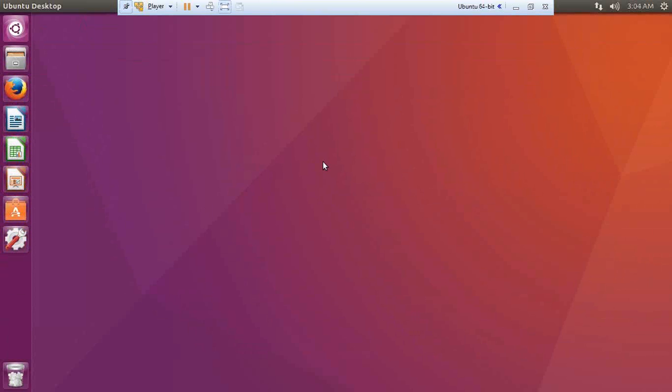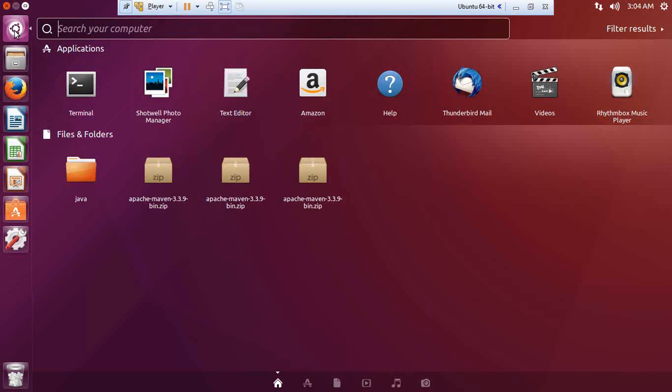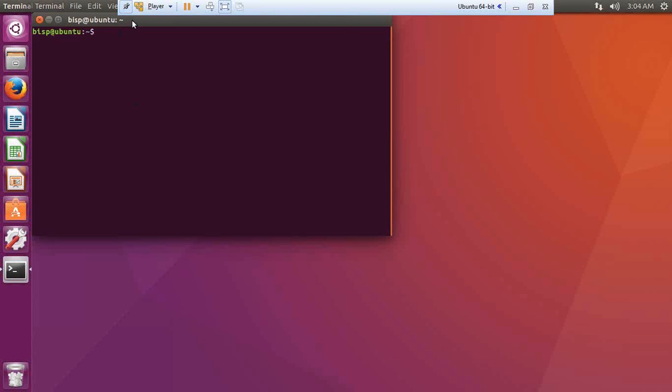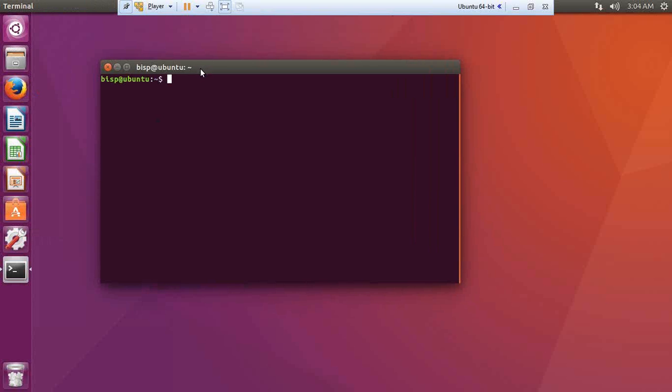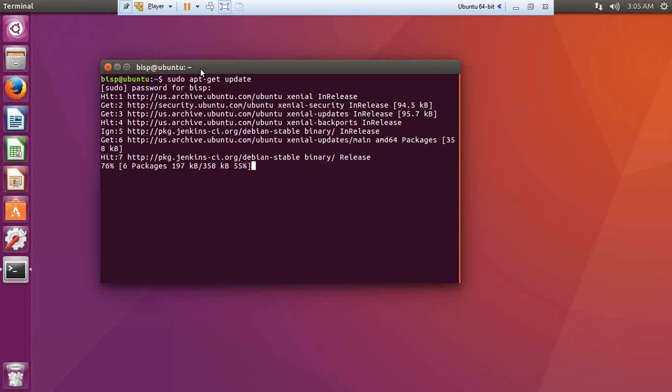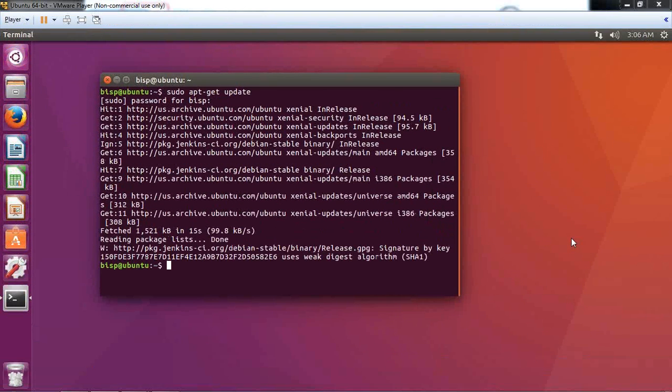And the very first thing I'm going to do is I'm going to load the terminal for setting up Jenkins on Linux. So I open terminal and in terminal I pass a command sudo apt-get update. So this will basically install all the remaining updates. If any new updates are there, it will download and install all those updates. So all the required updates have been done successfully.